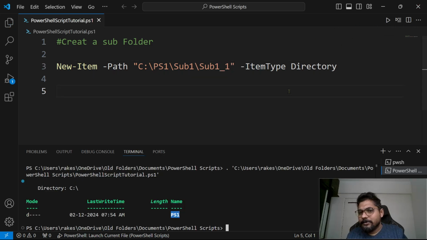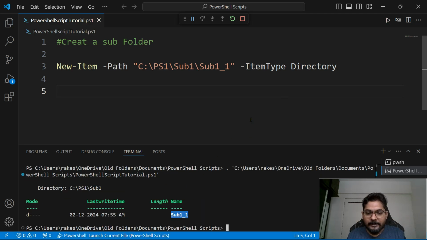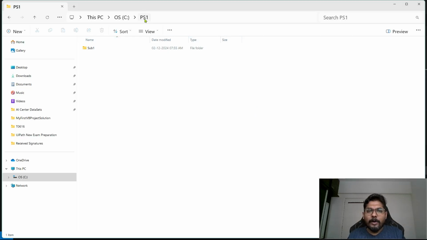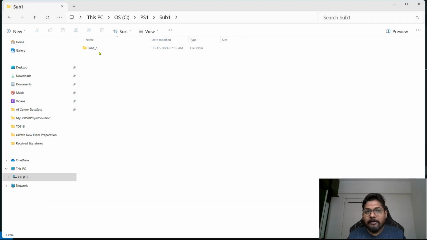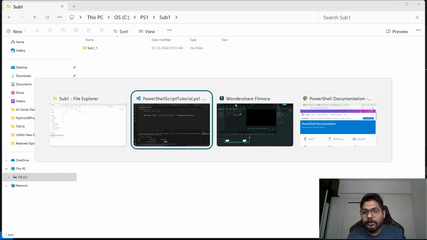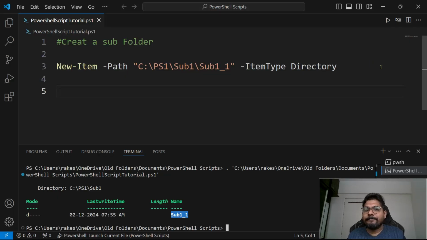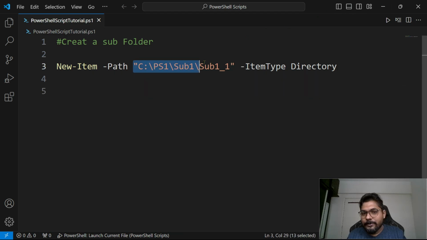Now, if I run this, what would happen? It is automatically going to create that. So if I go back, inside PS1, I see a folder called sub1. Let me slightly maximize so you can see it. And inside sub1, another folder got created called sub1_1. So the code here is this: New-Item, Path, the only thing you have to do is add the folder structure how you want to create it, and the rest of the code remains as it is.